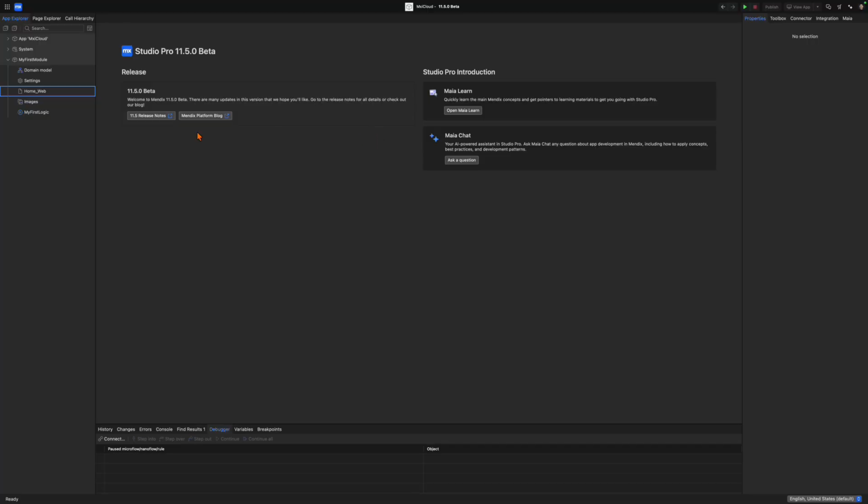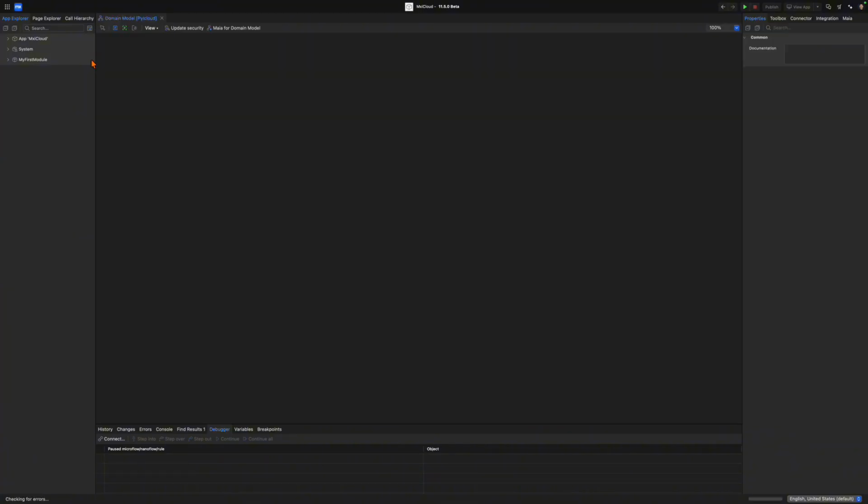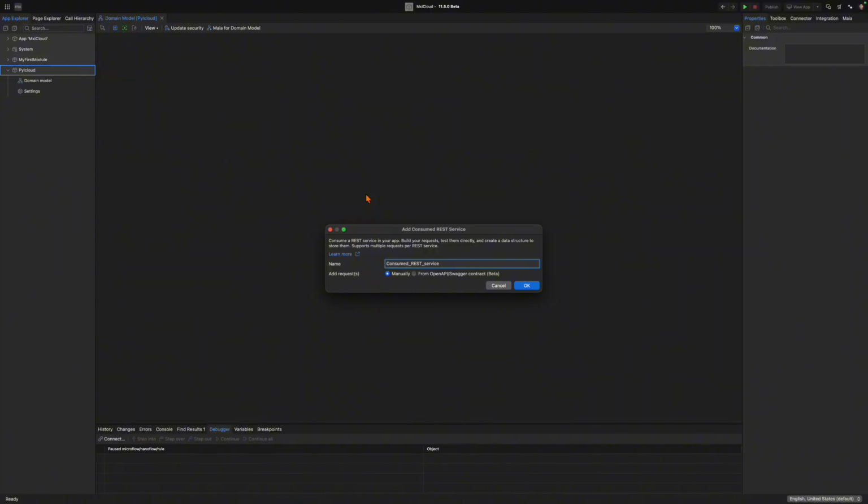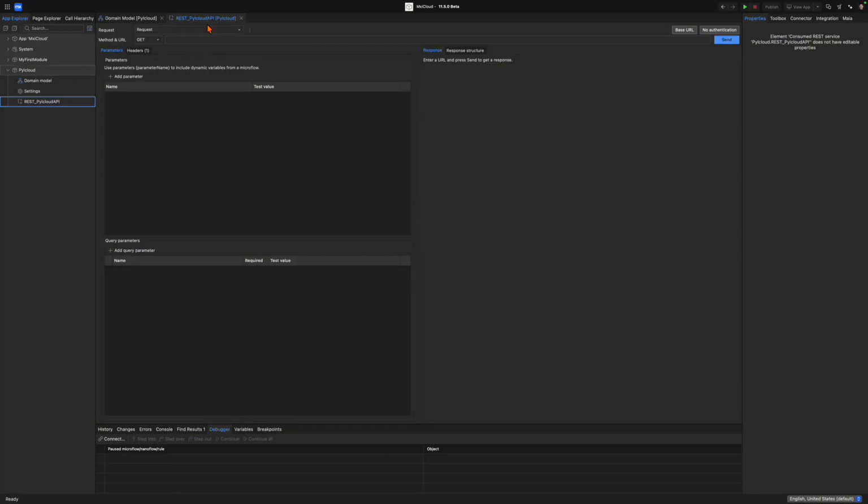Okay, the first thing I'm doing right now is creating a new module just for the integration part. I will call it iCloud, and then I will put the module here, and I'm going to first consume a REST service. And then I can call this REST iCloud API. Click on here, and I get this.